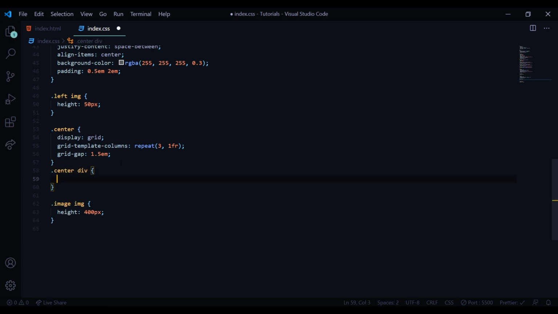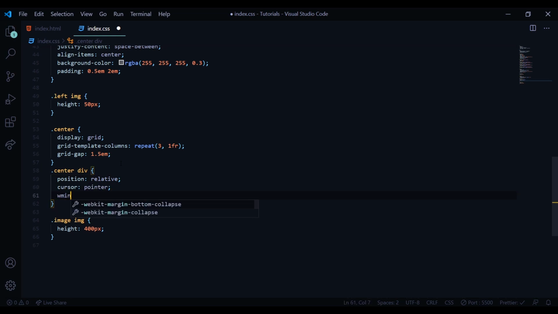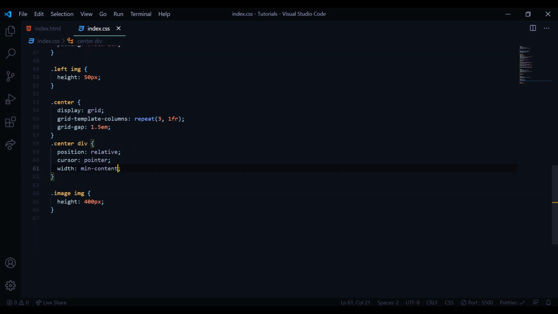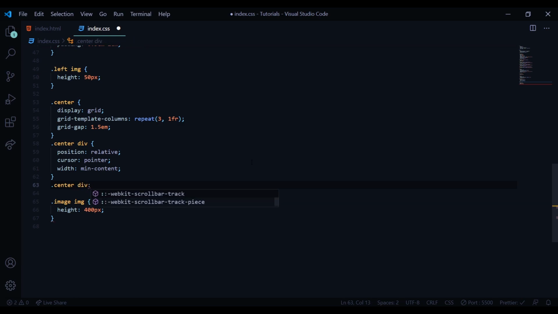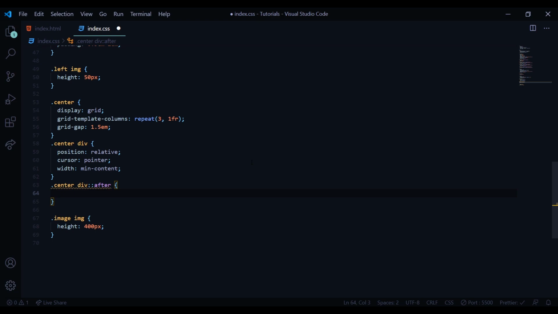So center div, this will select every link. We'll give them a position of relative so that we can position the underline in reference with this div. A cursor of pointer so that it looks clickable. A width of min content so that any extra width is just removed. Now we'll go work with the after pseudo element of this div. So the first thing which you should always do when you're working with pseudo elements like after or before is you should give them a content, and this content property is a must.